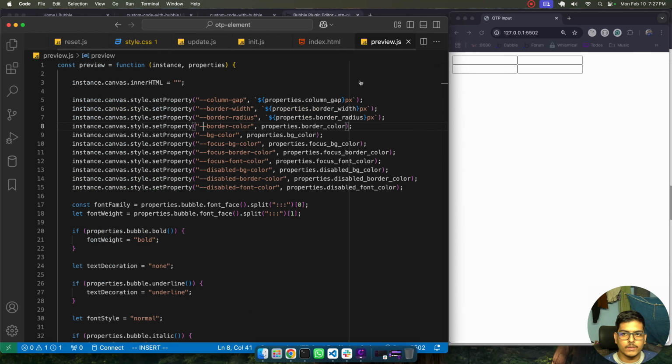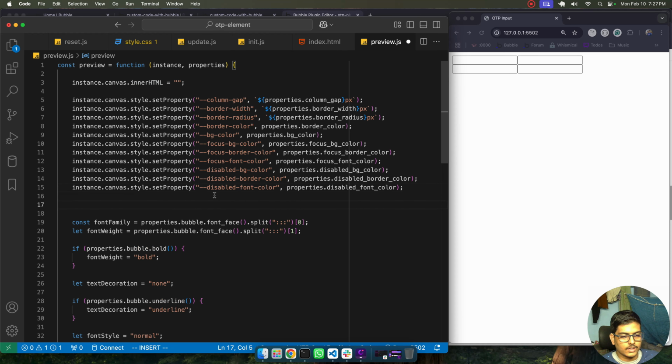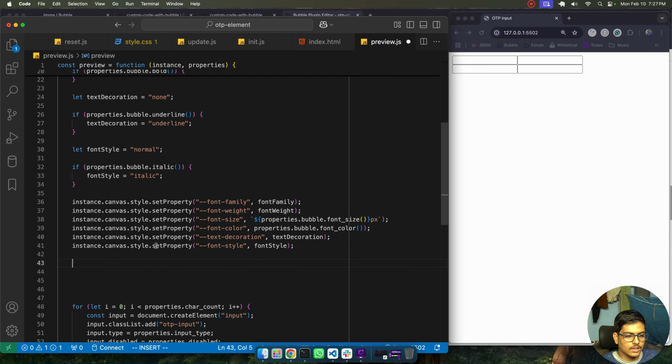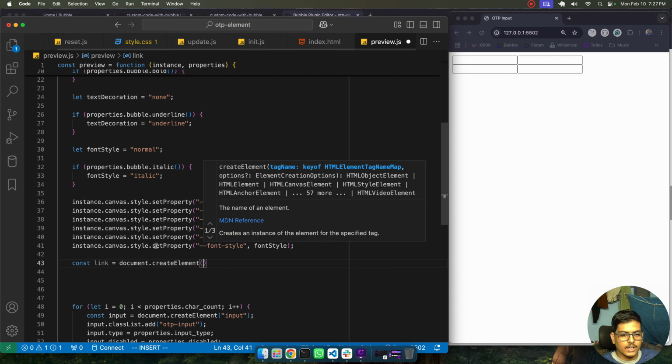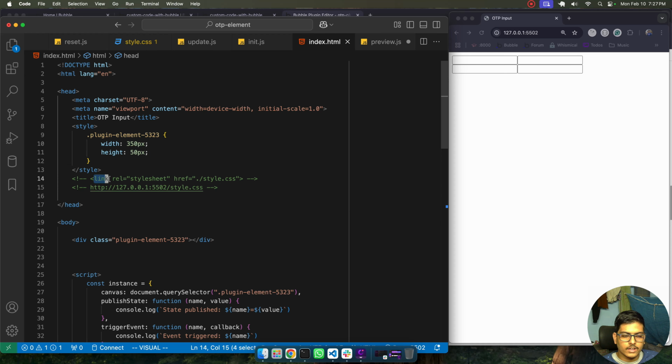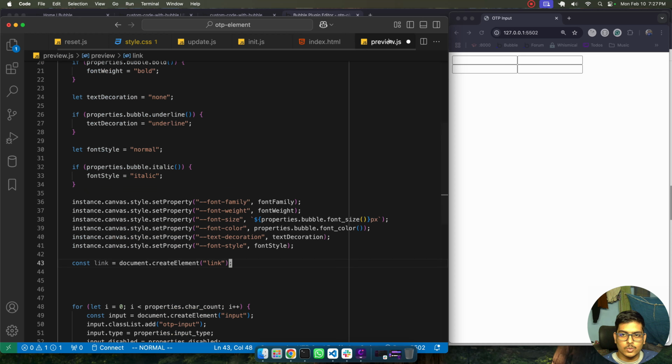So open the preview.js, and now after clearing all the things, we have to add the canvas link. So let's create the link. So for example, here I can create the link. After adding all the styles, I can add it here. So basically what we have to do is instance.canvas, or first of all let's create the link. So const link is equal to document.createElement, and we will add the link. This is similar to these things. Link we will create, then we will add the relation stylesheet, then we will add the href this link, and then it should work.